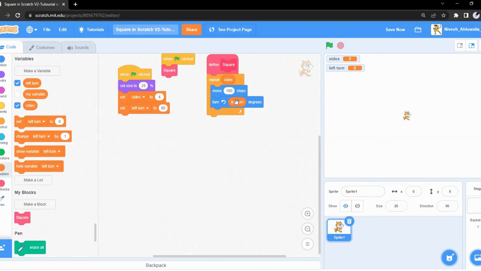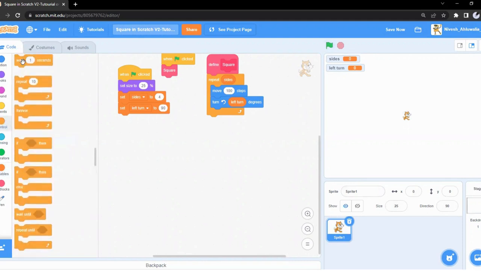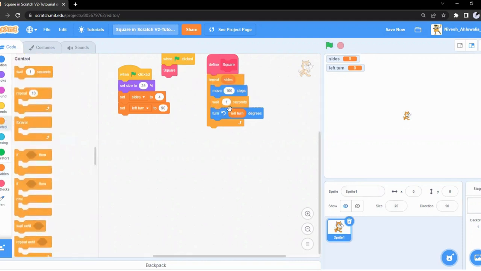So move 100 steps, then you're going to turn left. And here's another thing, just wait 1 second. Actually, 1 second is also a lot in Scratch. When you are programming, 1 second is a lot. So what we'll do is 0.5, meaning at the blink of an eye, kind of.